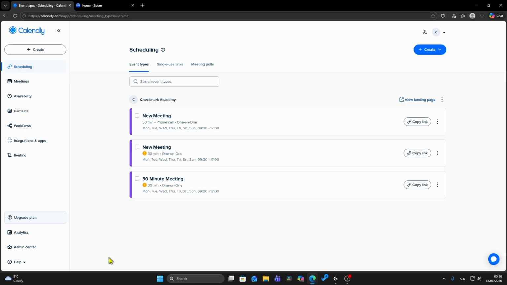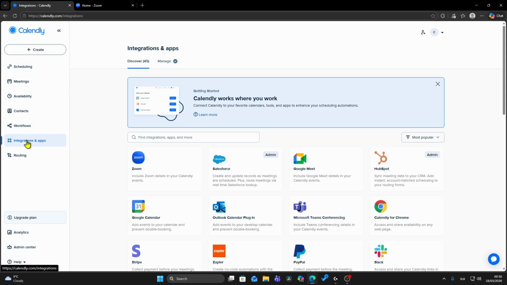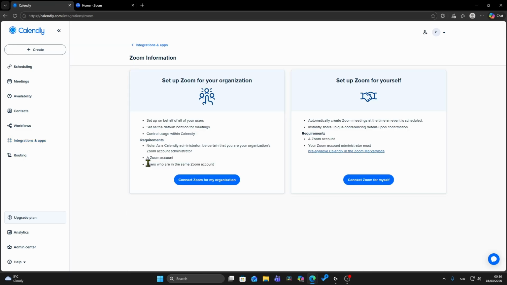In today's video, I'm going to quickly show you how to connect Calendly to your Zoom. So this is really simple to do. Firstly, you want to make sure that you are signed into your account in Calendly. And then you want to go to integrations and apps. And from here, we can connect our Zoom. It's the first option, as you can see. So you want to click on Zoom.